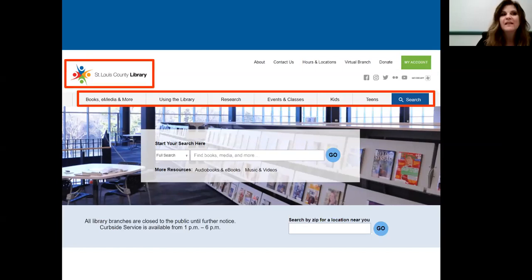Also, up in the top left-hand corner, you'll see the St. Louis County Libraries icon. Wherever you are on the website, if you see that, you can always click there and it'll take you back to the homepage. So if you'd like to start your search over, if you'd like to do something different on the website, go ahead and click there and it'll take you back to the start.